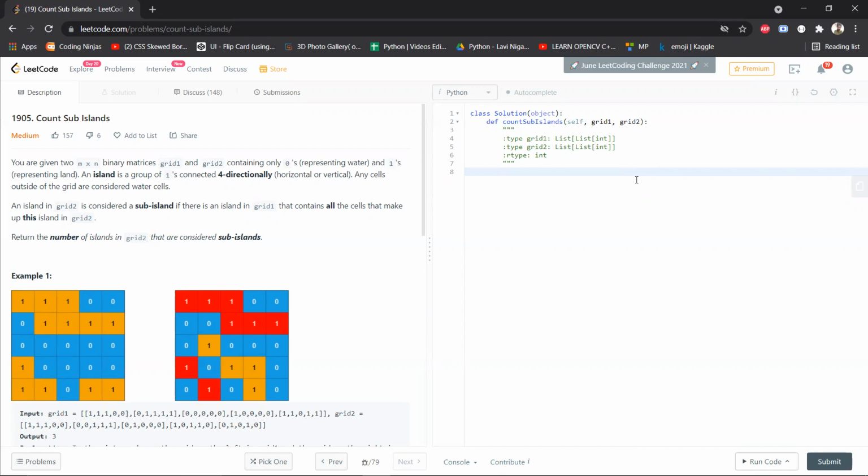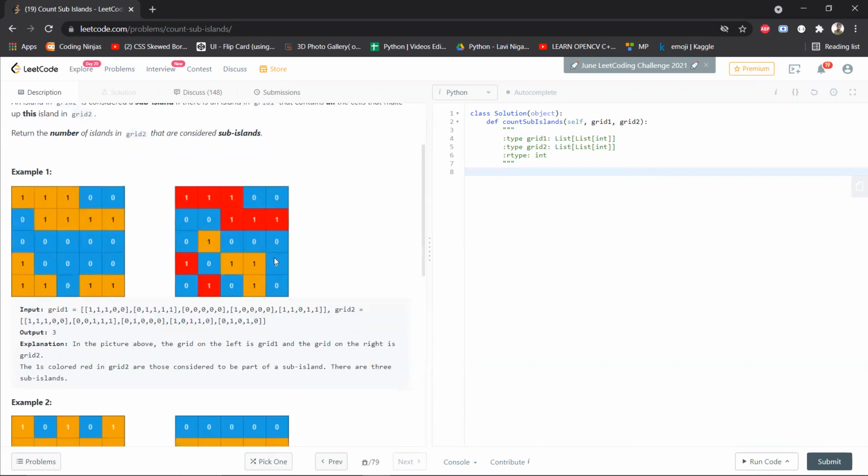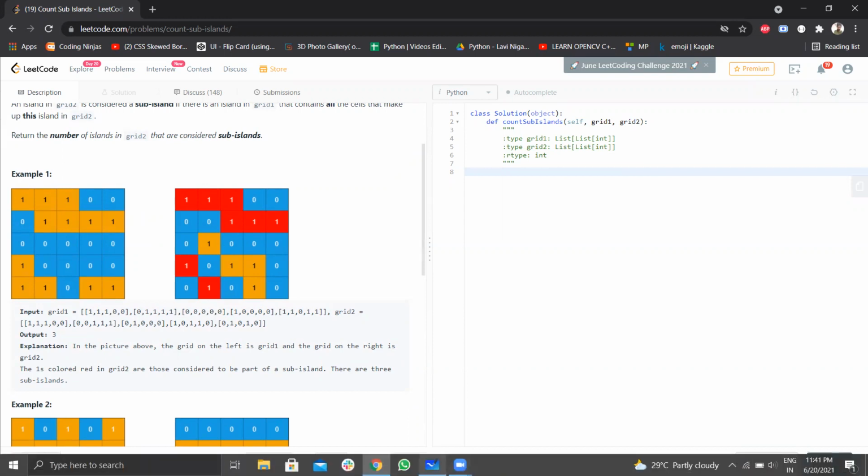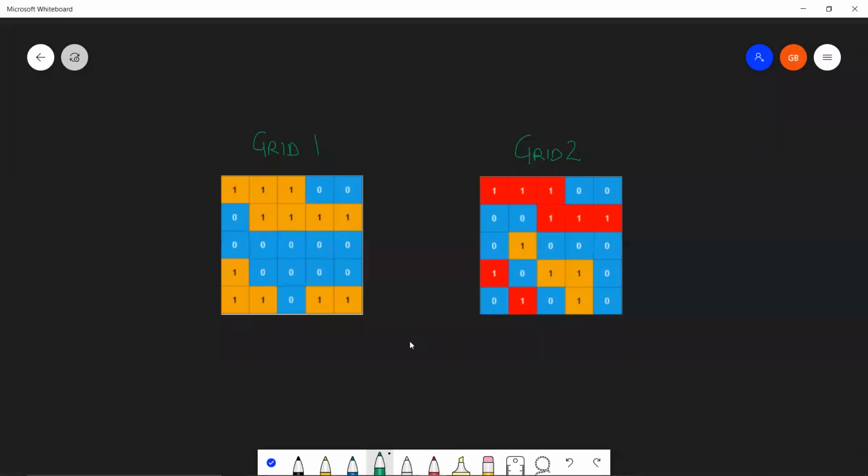So, in this video, we are going to discuss question number 3 of LeetCode Contest 246, Count Sub Islands. So, let's just jump into the example over here. We have been given two grids, right? I have this example pasted over here. So, we have these two grids, grid 1 and grid 2, right? And we need to find the number of sub-islands in grid 2.